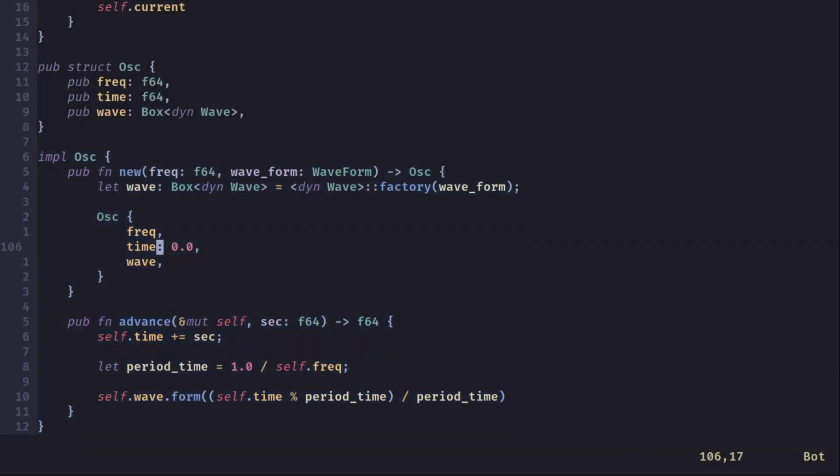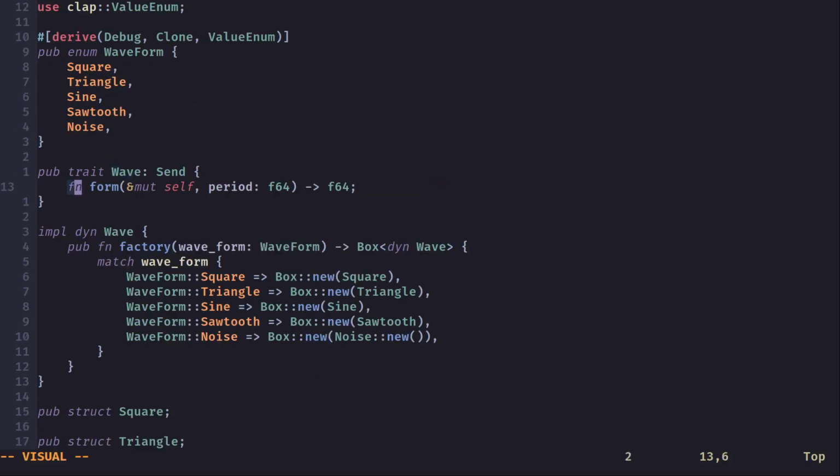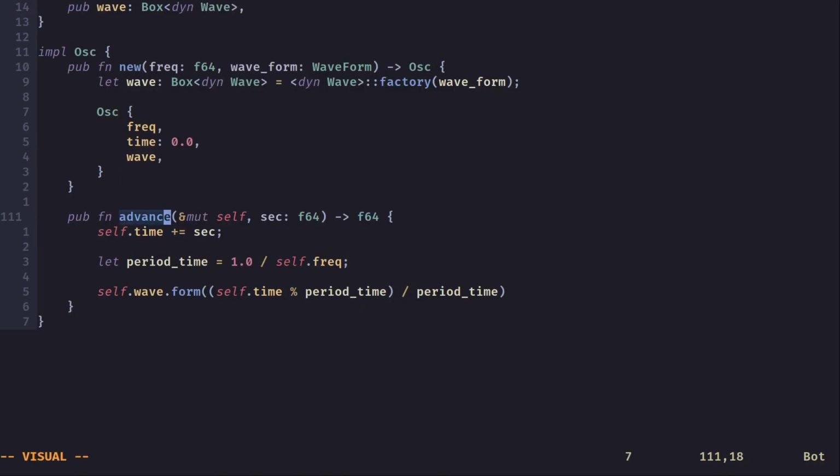Starting from the oscillators. In my implementation, an oscillator is a struct holding the frequency parameter, waveform, and keeping track of the time it's being played. Wave is a trait that requires each implementation to have a method that returns the amplitude of the signal for the period given as the argument. The period must be a floating point value between 0 and 1. 0 is the start of the period and 1 is its end. The advance method in the oscillator is used to advance the time the oscillator is active, calculate the period of the wave from it and the frequency, and request a sample from the wave function.